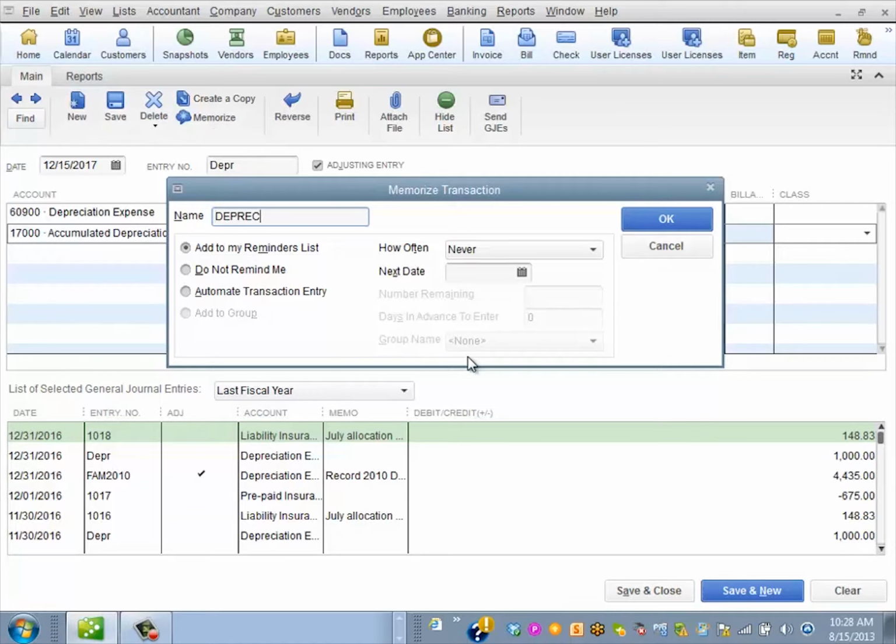I'm going to call it my depreciation entry, if I can spell it right. And I'm going to make it, this is a misnomer, automate transaction entry. It doesn't actually record it for you. It just reminds you every month. Not through reminders. It has its own special window.